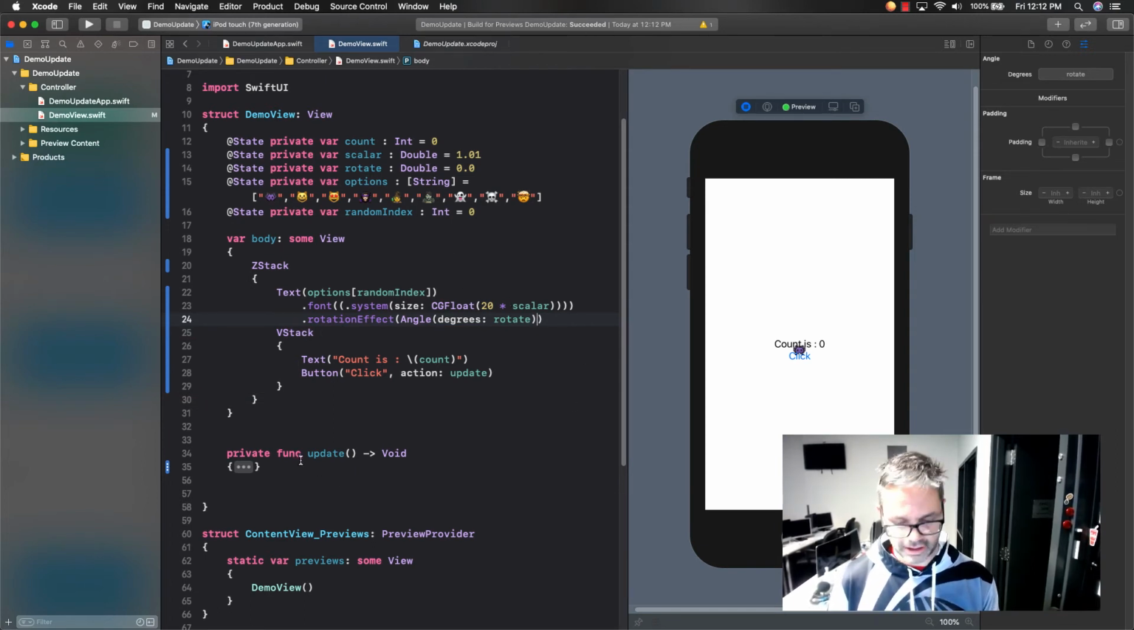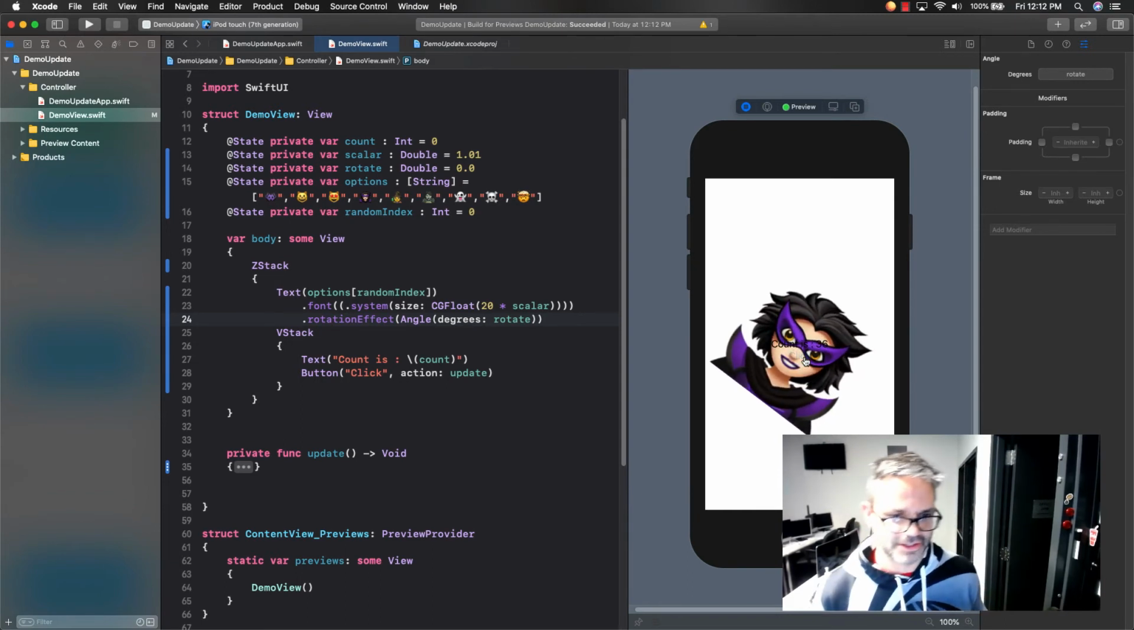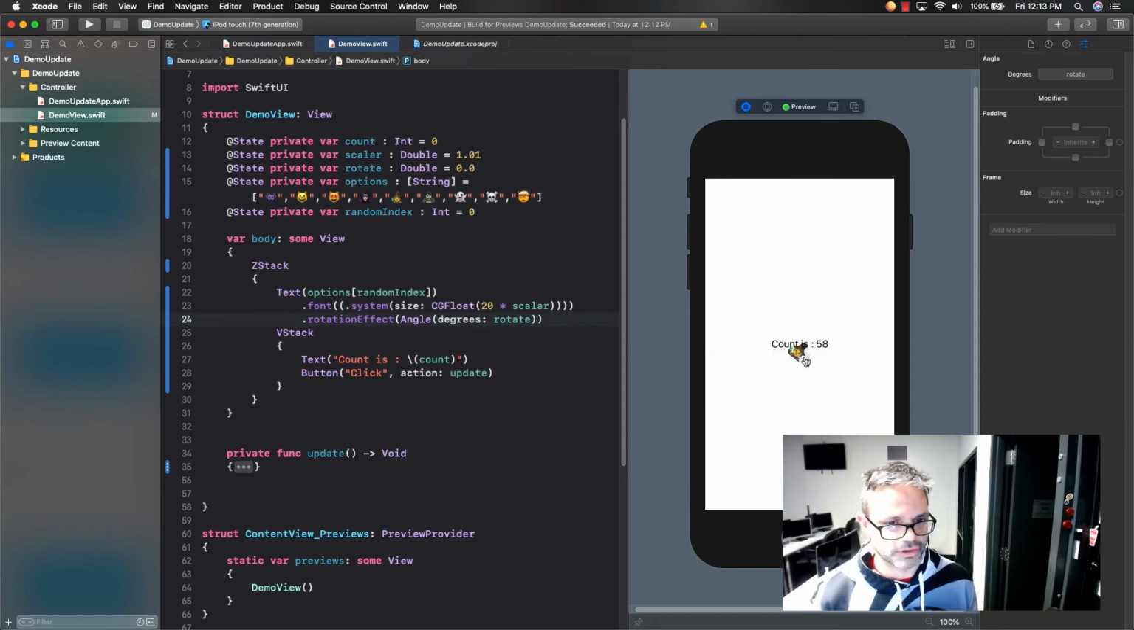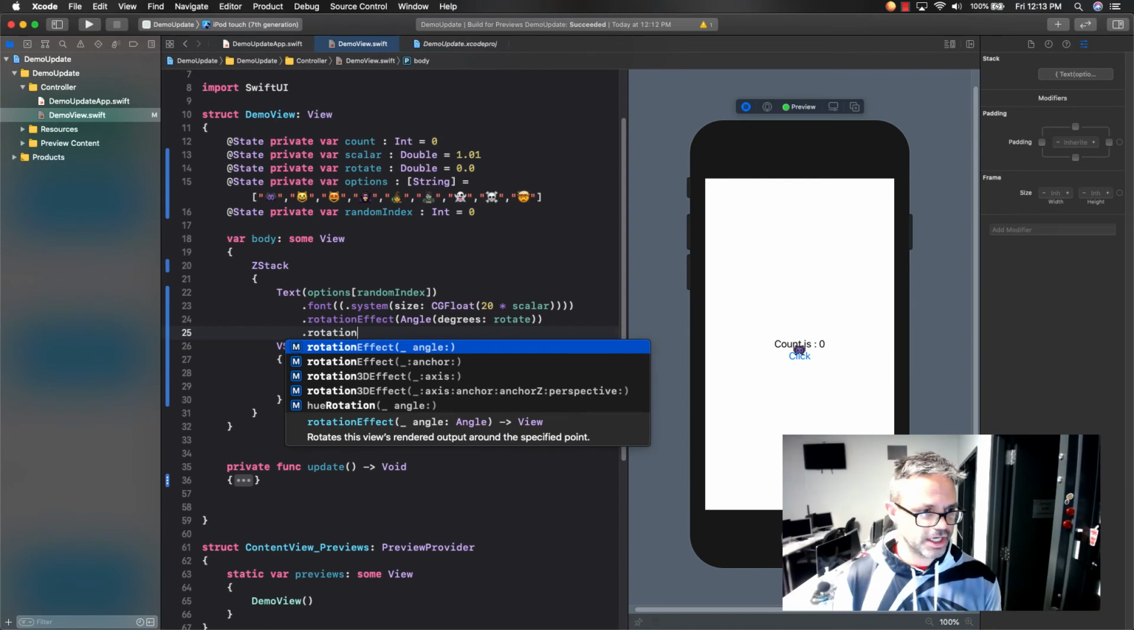So again, we'll save and build. And now we have this cool rotation effect. Oh, so cute. And it keeps on rotating. This is amazing. Okay, and we have it so it resets the rotation automatically as it gets to a certain spot. That's pretty cool. But wait, one last thing. Let's add a rotation 3D effect.